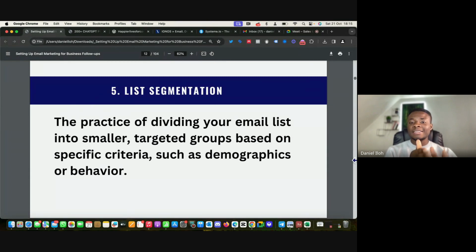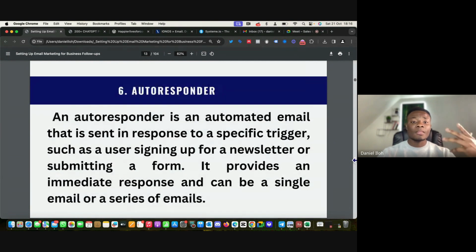So you create a list for network marketers, you create a list for realtors, you create a list for affiliate marketers. So this way, when you're sending out emails to each of them, you can customize it. It's all about personalization. The next one is called autoresponder.